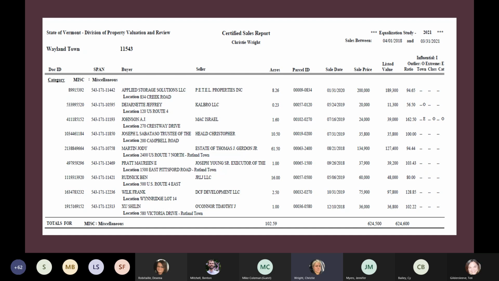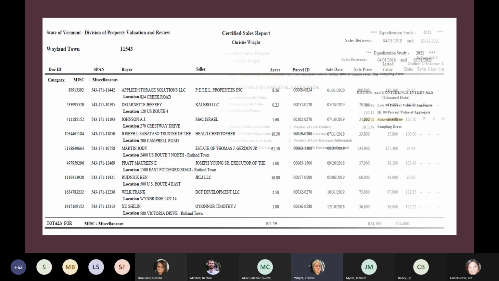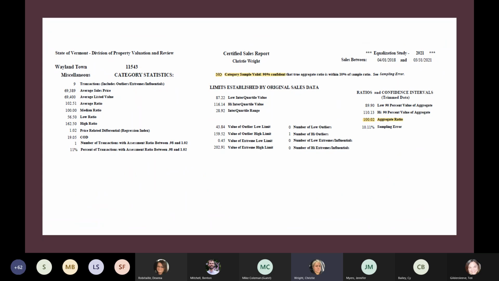And what's important to note here is you might say to yourself, well, I got quite a few sales. I think they're probably going to be statistically confident in this category, but we don't know that until we go to the end of the category and see if we have a confidence interval. So we're going to go to the end of the sales for miscellaneous. We're going to look at that category statistics, and we're going to look in the middle of the page where it says category sample valid. And the answer is no.